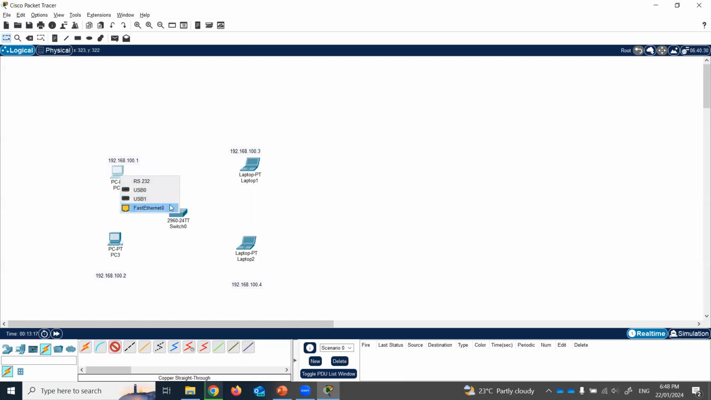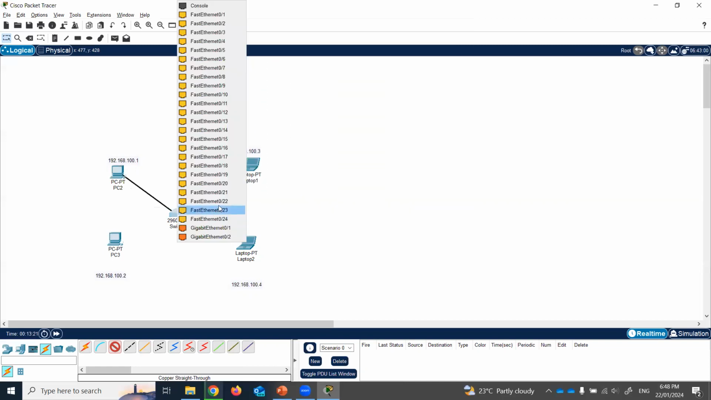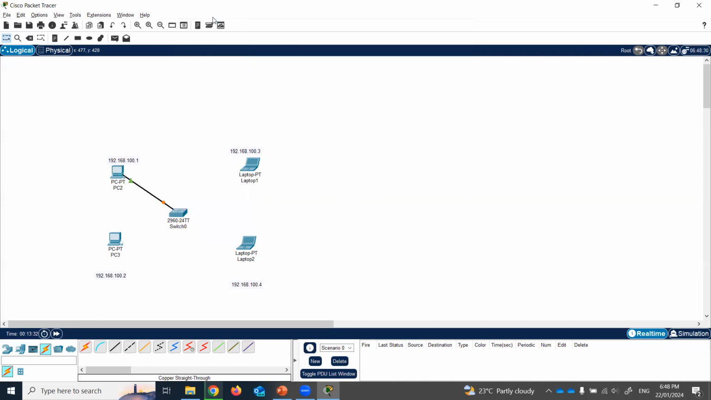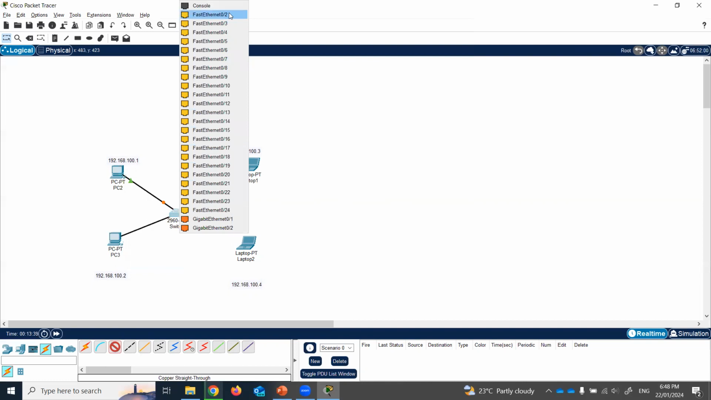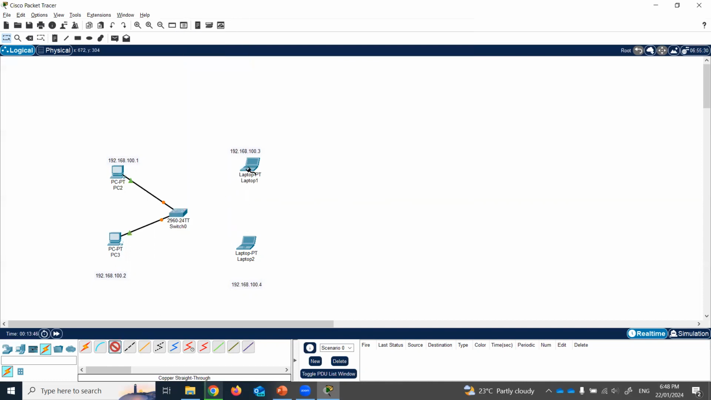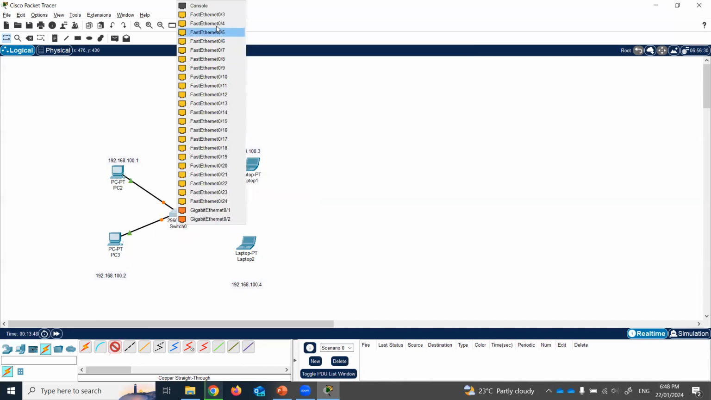So the first network, first device, fast Ethernet. Now notice when I click on the switch, I have plenty of options. Again, I have 24 ports, so I have from fast Ethernet 0/1 to fast Ethernet 0/24. Feel free to use any one of them. I'll just keep the sequence. So that's the one. Similar thing here, fast Ethernet to fast Ethernet 0/2, and notice 0/1 is gone. It's already occupied by the first computer. So that's 0/2. That's 0/3.